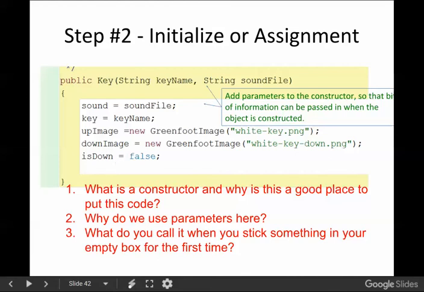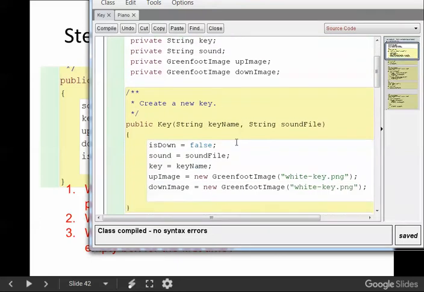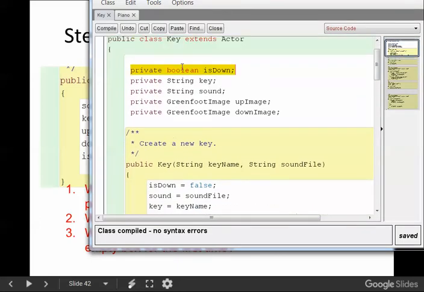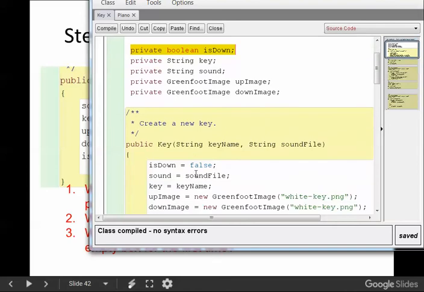Okay, so we're going to do that in the constructor. What is a constructor and why is it a good place to put this code? Answer that question. Why do we use parameters here? Well, you won't know that. So let's take a look. This is our constructor, and this is a special method that runs one time. The constructor has the same name as the class, Key, right?